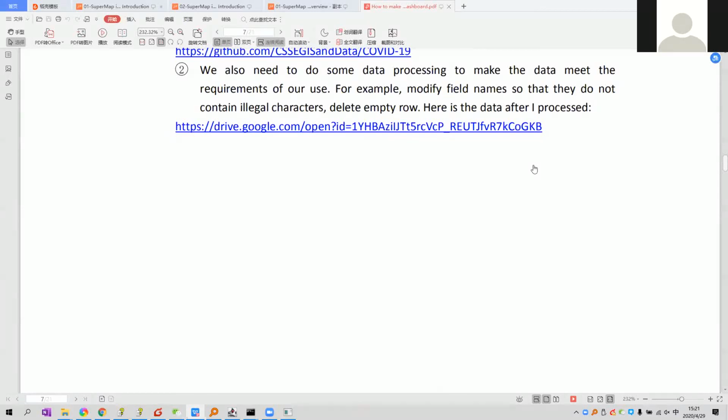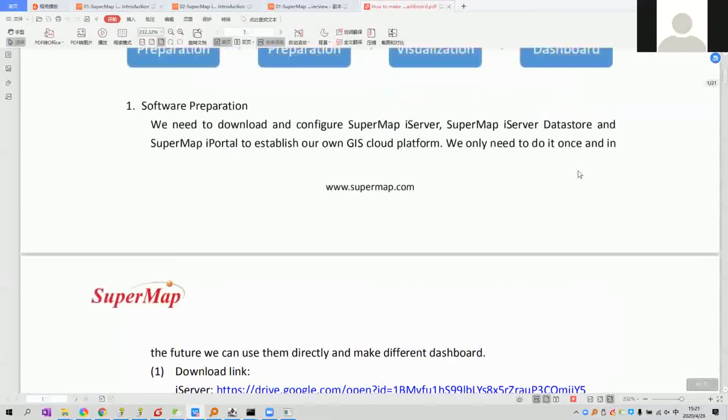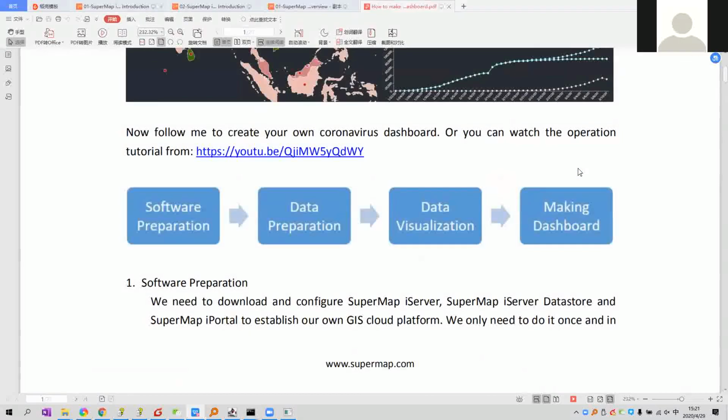First we can take a look at it. There are four steps to create the dashboard. The first one is software preparation. We already finished it, right? The second one is data preparation. And then we need to show the data. It's the data visualization step, and on this step we will use SuperMap DataWise. It is also a web app built in iPortal to do the data visualization. And the last one is making the dashboard.